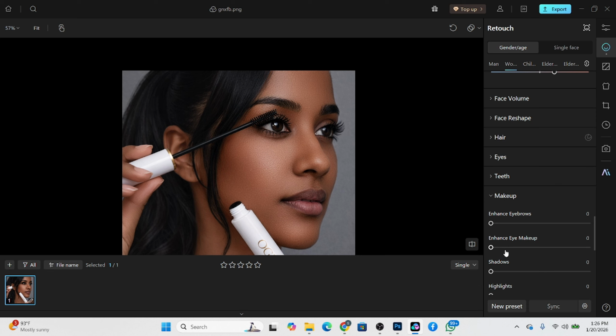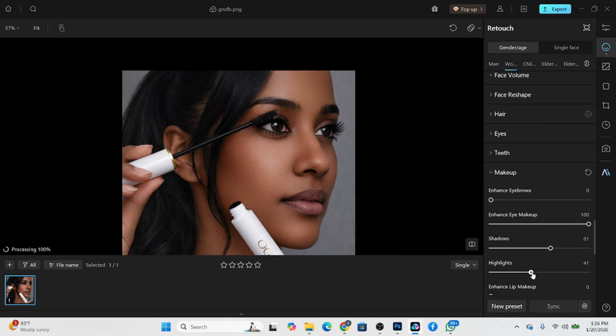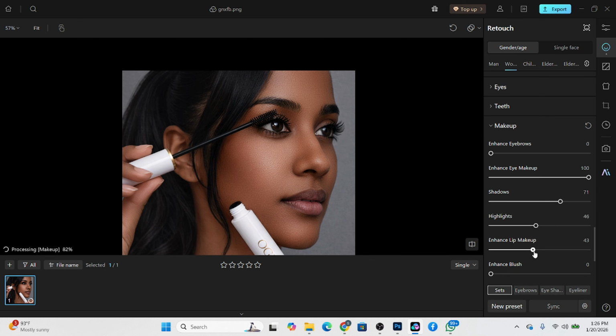Then we'll come to enhance eye makeup, definitely. Then enhance our shadows, very important. Our shadows and our highlight for us to get that dodge and burn effect that gives dimensions to the image. Then do the same thing for your lip, enhance lip and also enhance gloss.